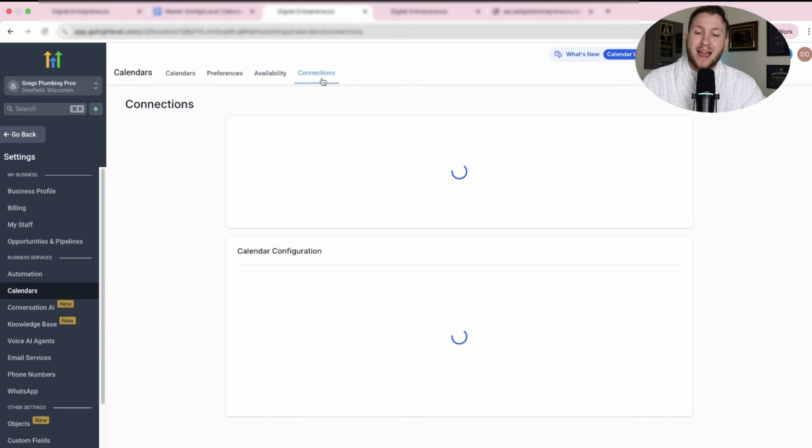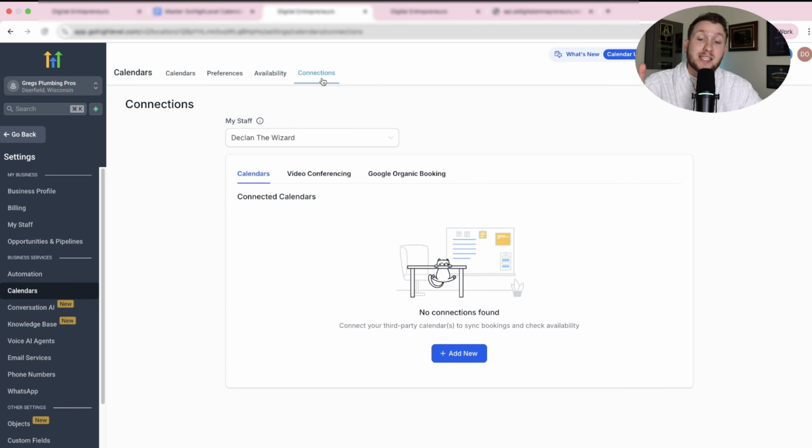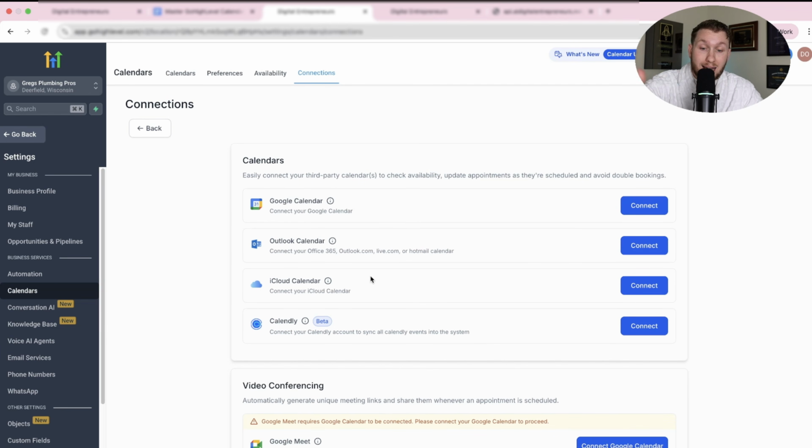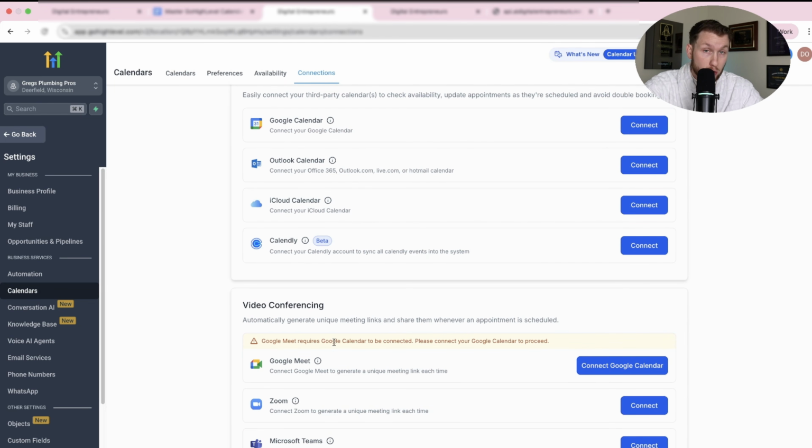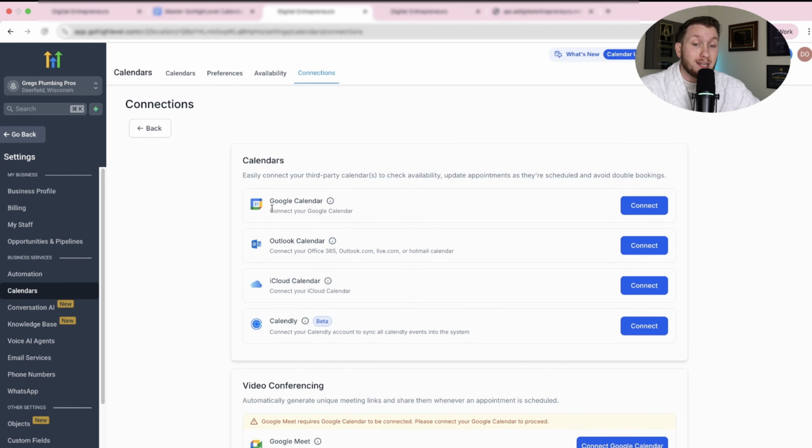Then what we have is we have connections. So this is where you're going to add stuff like Google Calendar, Outlook, iCloud, Calendly, all this stuff through here. Zoom, remember we talked about this earlier? You're going to come right in if you want to connect your Google Calendar, okay, to have it synced up, and you're just going to click connect, and it's going to go through and connect it for you. That's how it works.